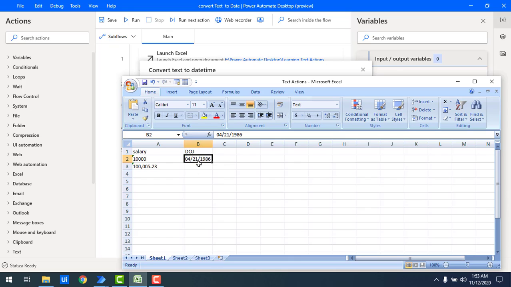Let's assume I want to change the format over here. Now, first of all, I'm going to take the date and after that the month, and then I'm going to give the year. This is the DDMMYYYY format. Let me save the Excel.